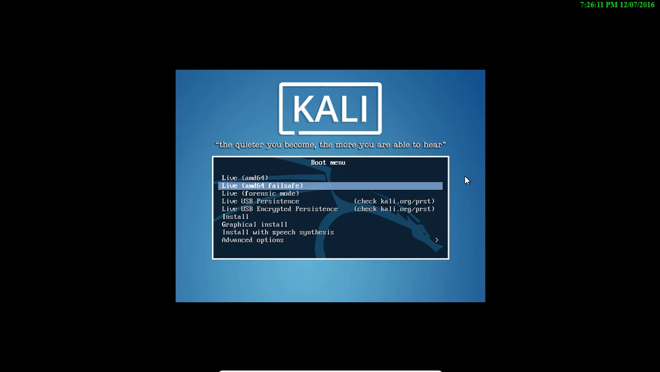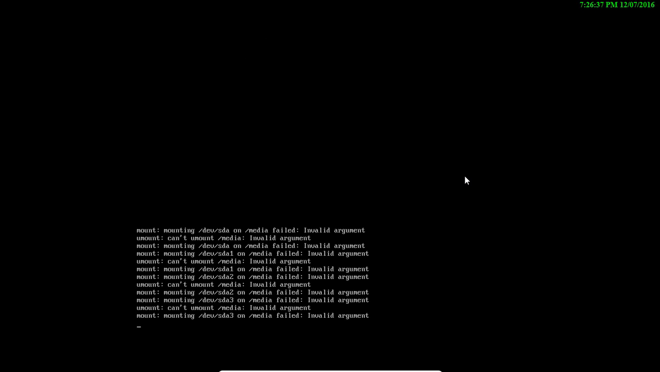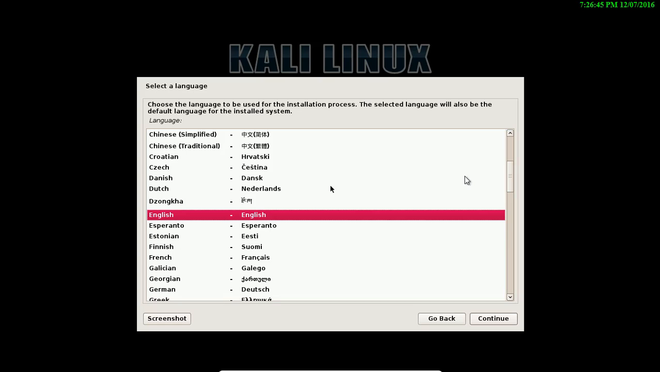In this case you have to restart, and you have to boot into Kali Linux again, and this time you have to hit enter on the graphical install, because graphical install is a much easier process than the text install. So we are going through the graphical install, and it will load. And remember, if you have an internet connection, you do not have to worry about it. If you do not have an internet connection, I will show you.